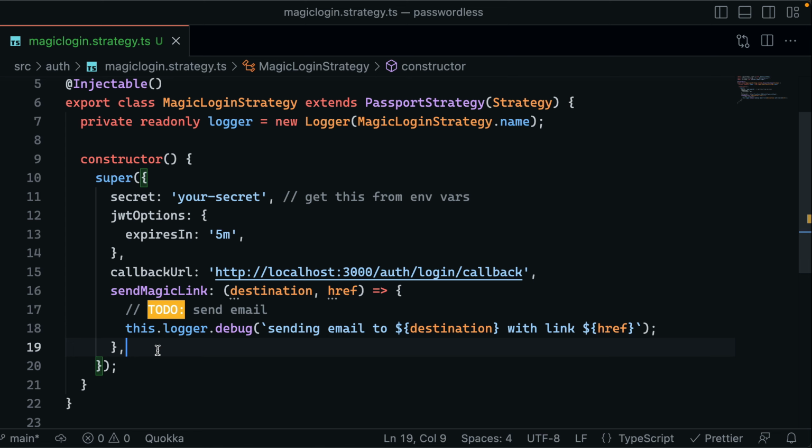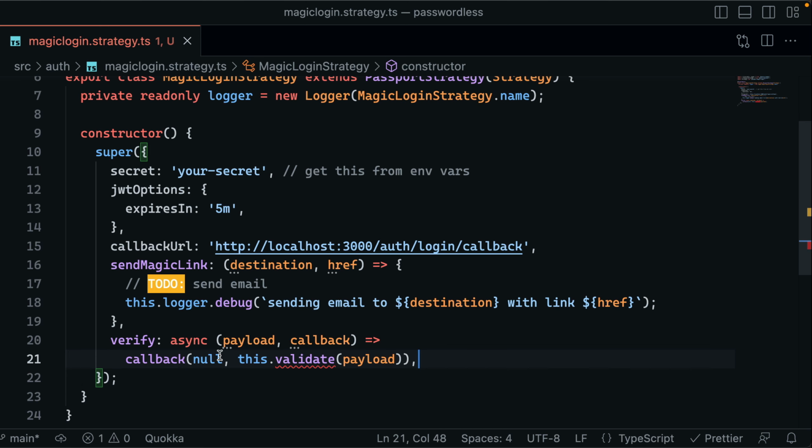The last option to define here is a verify callback, which is invoked when the user clicks on the link, and then our application looks at the token and verifies that it's correct. After that, the verify callback is invoked. So we need to provide a verify here.